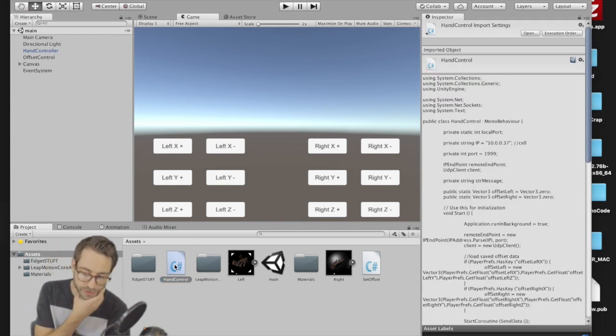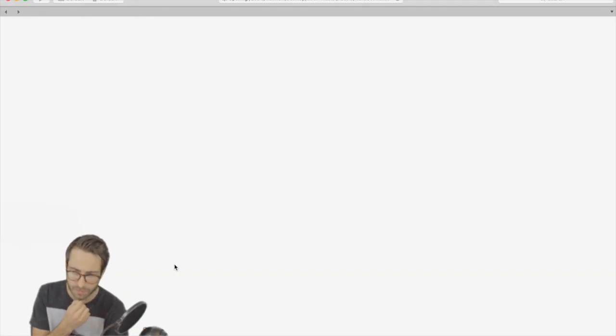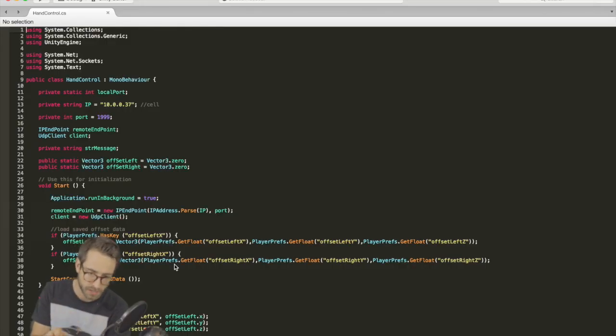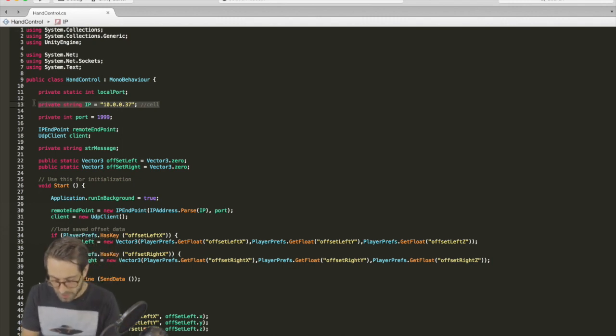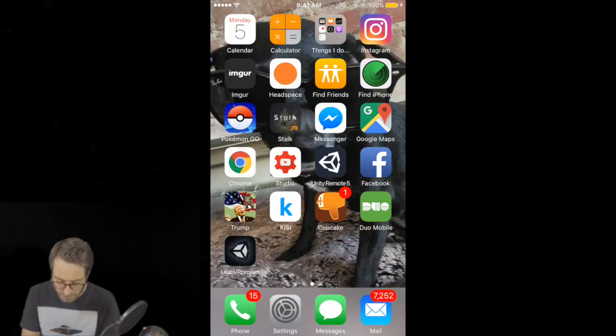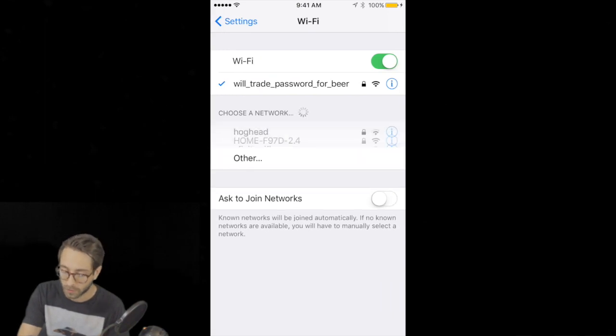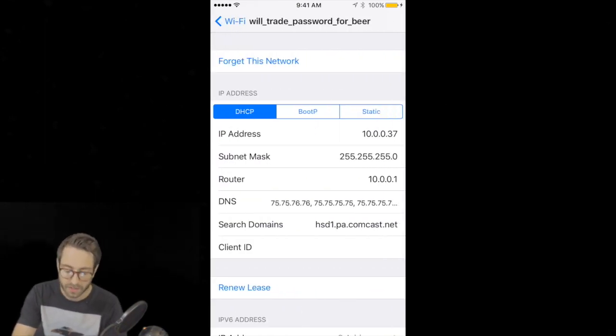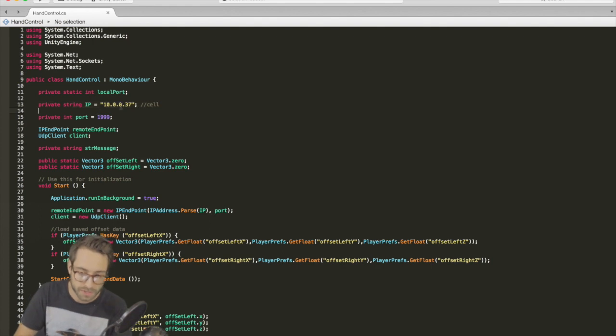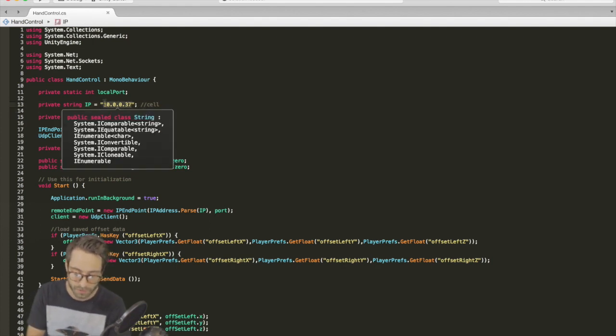and we're just going to want to change an IP address in here. So like I said before, this server application is going to send UDP packets through a socket to your mobile phone. So we basically need the IP address of your mobile phone here. On my iPhone, if I go to settings and Wi-Fi, I can see my network, which is called Will Trade Password for Beer. If I click on info, it gives me the IP address of my phone. So in my case, it's 10.0.0.37. But make sure you change this to whatever yours is.